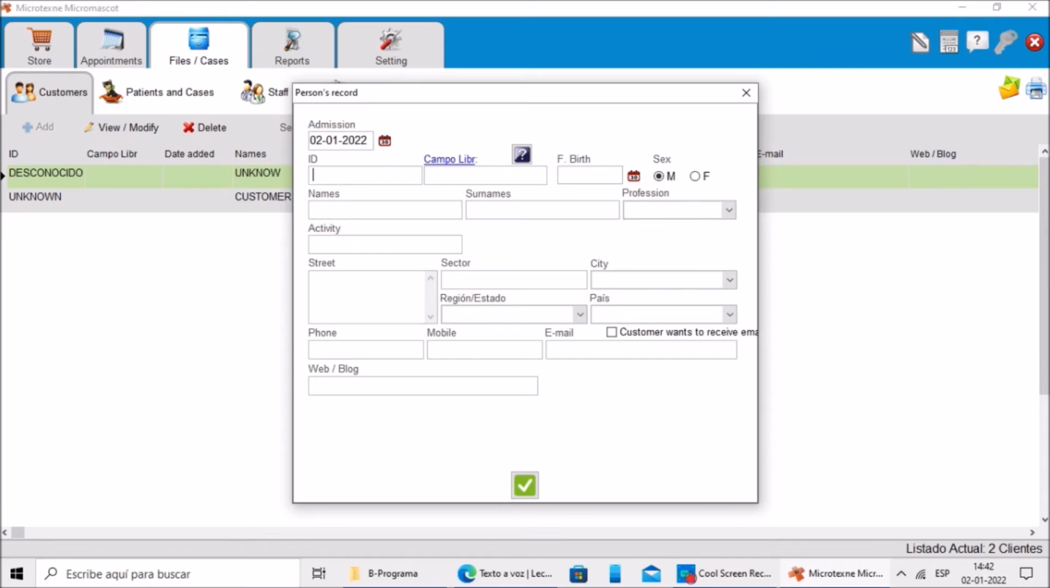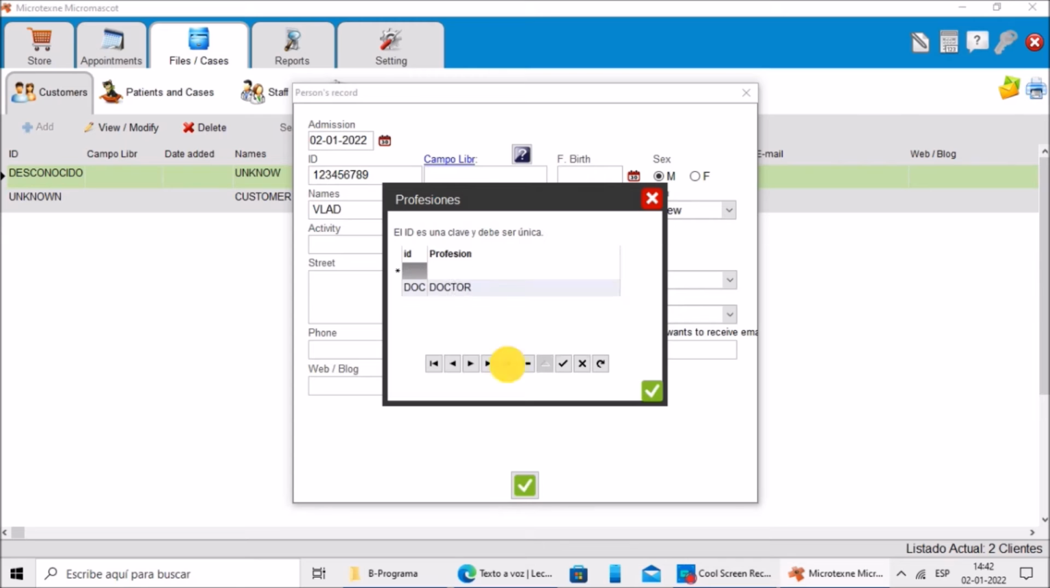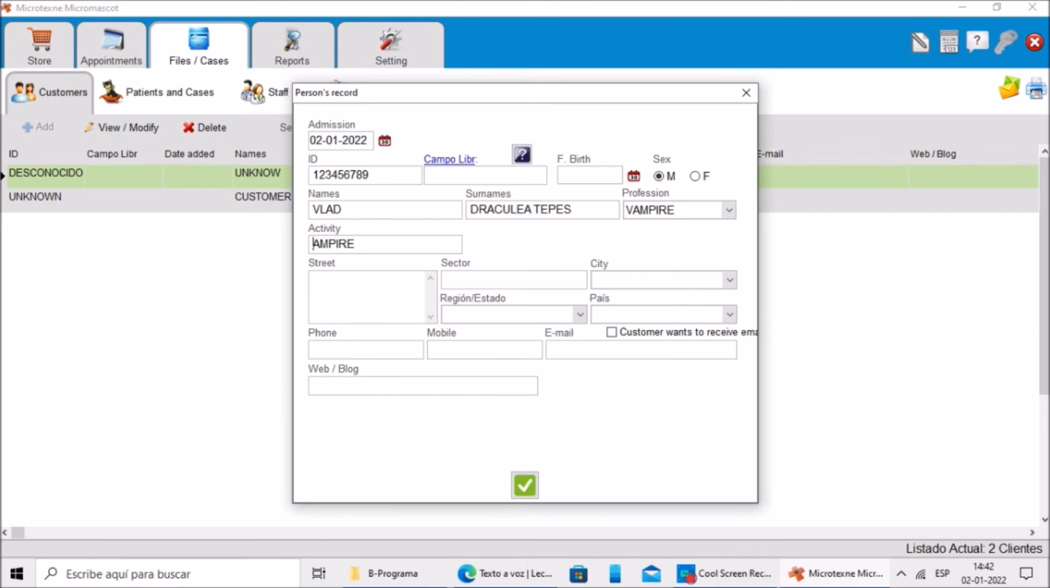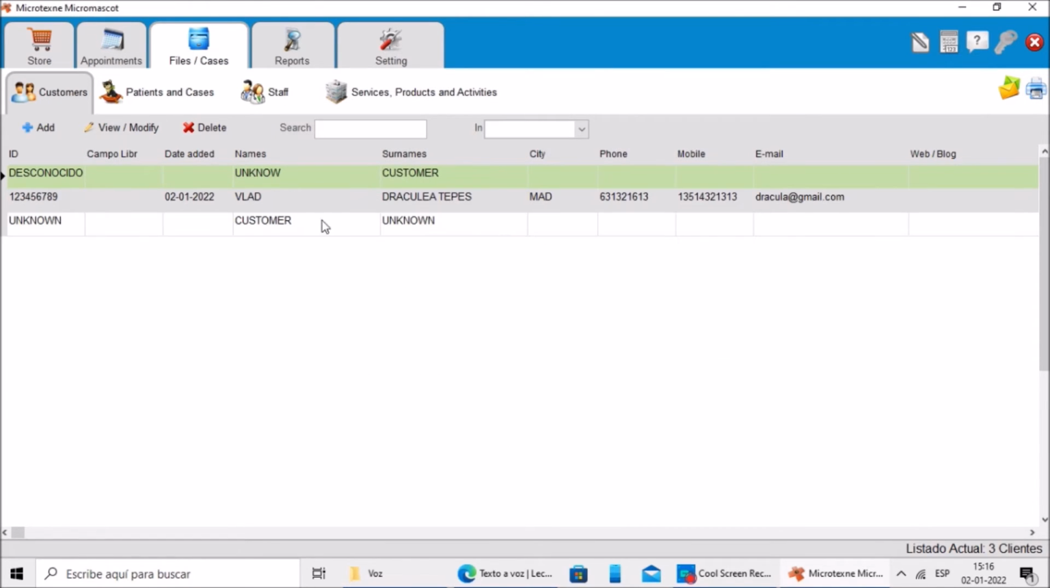As always, the ID must be unique. And that is why I recommend you write the national identification number or code here. I will continue completing the rest of the fields. To modify or delete customers, after selecting a record in the table, use these buttons.